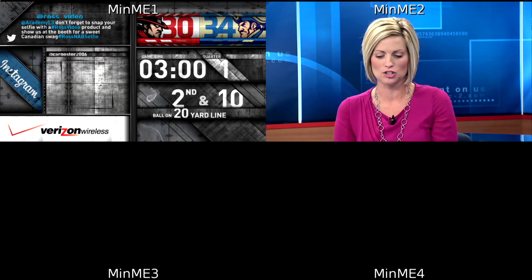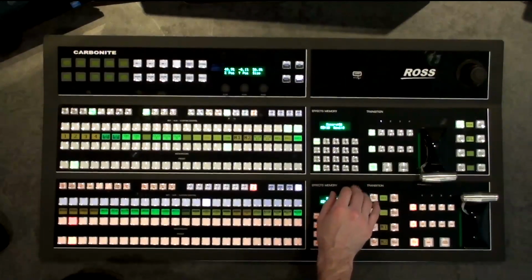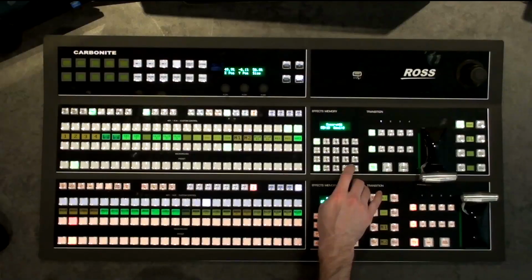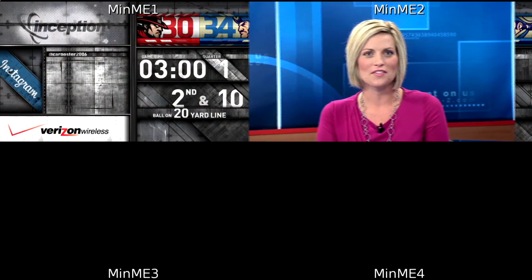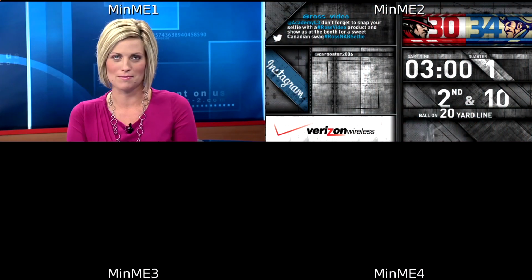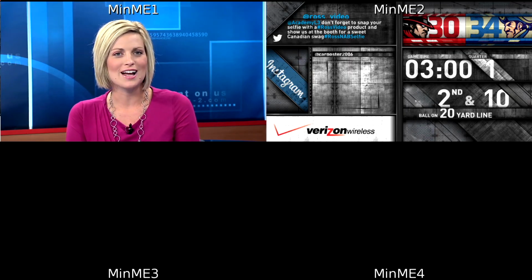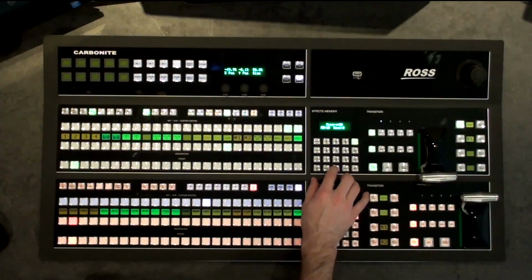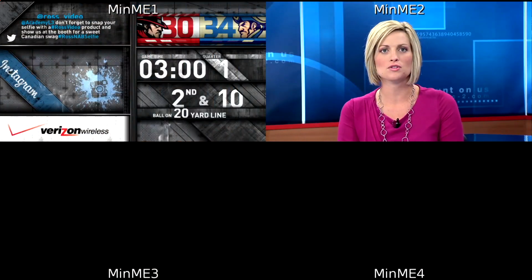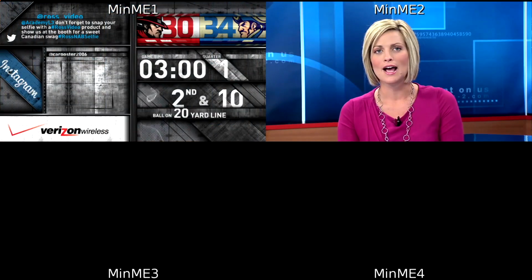So I'm going to store that to 1 on my multi-screen, and then we're going to move that DVE across to the other side, and call that position 2. So store that to 2. So now we can easily recall these memories and position it wherever we want.